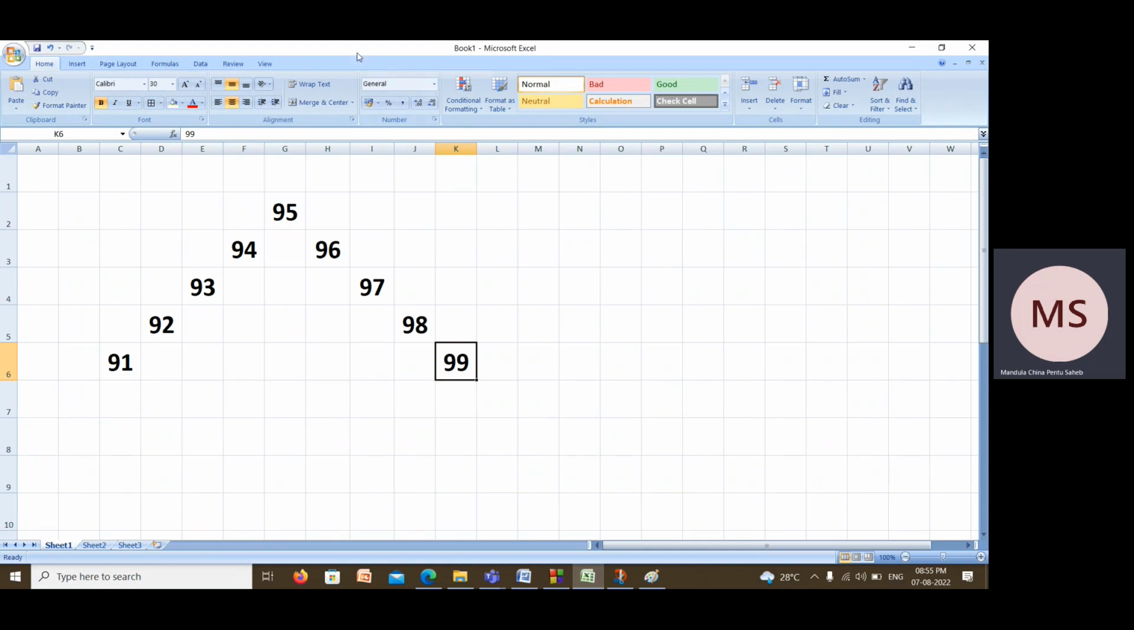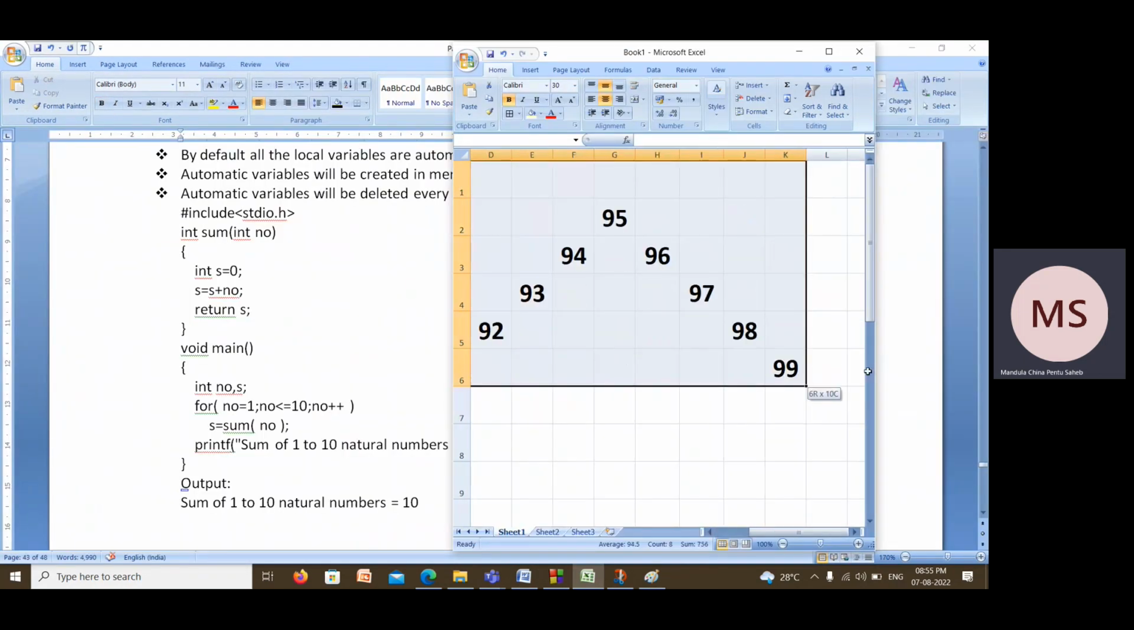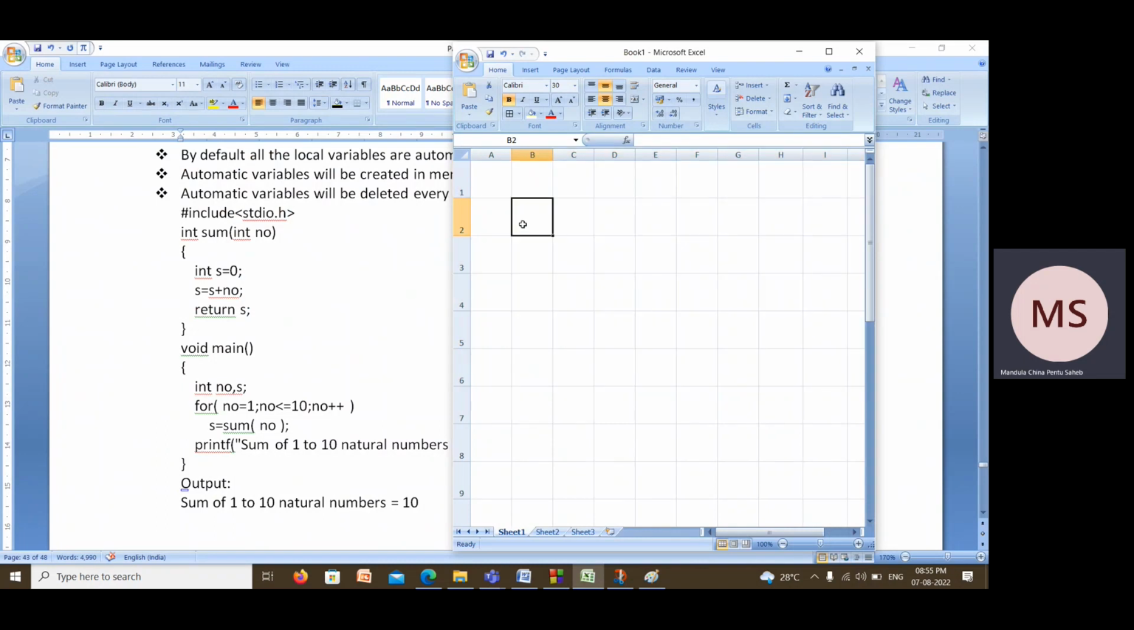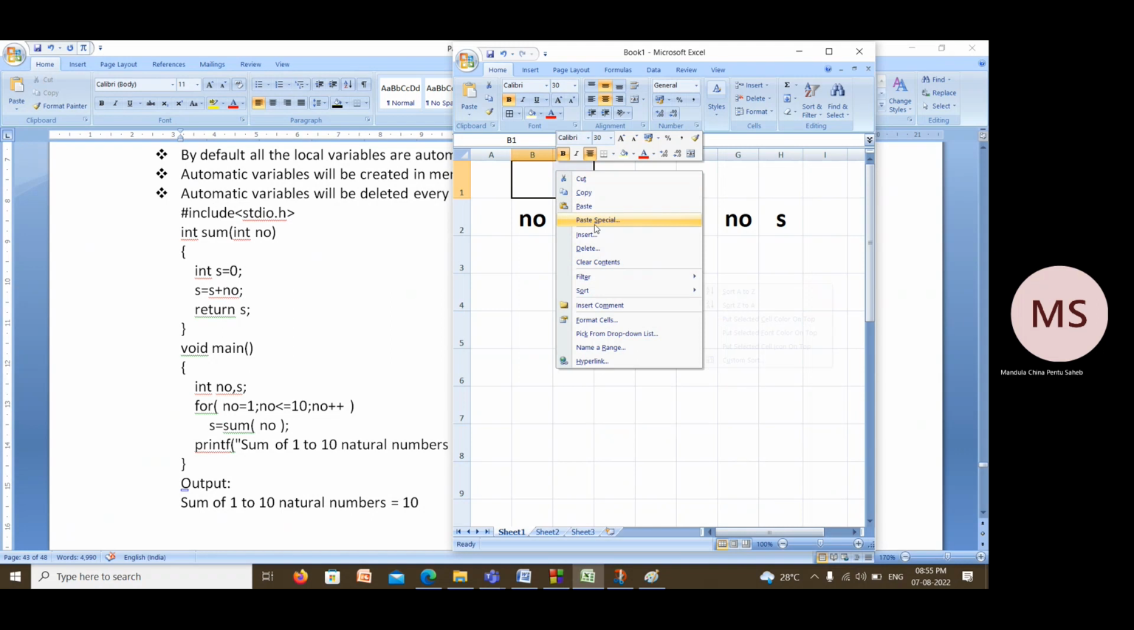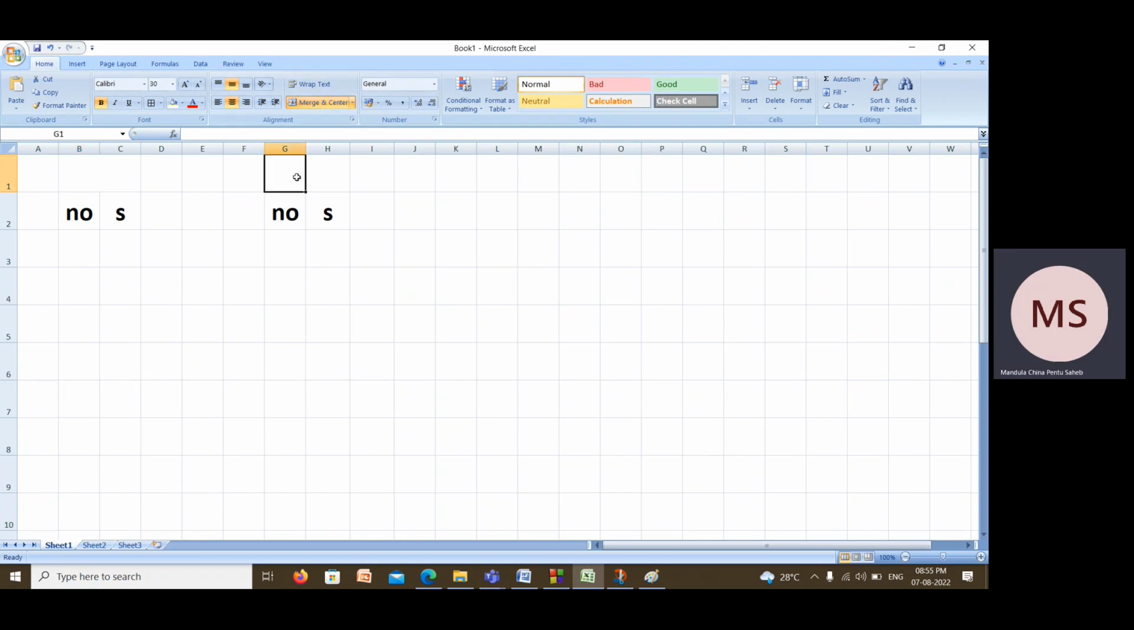I will explain this using an Excel sheet. See this. First of all, what is the number? Number and variable s, these two are variables of the main method. Number and s, these two are variables of the sum function. In the sum function also number and s, in the main method also number and s. These two are related to the main function, and these two are related to the sum function.